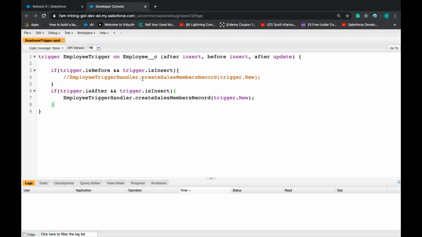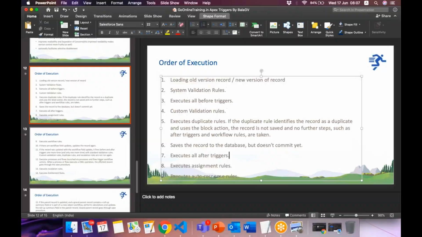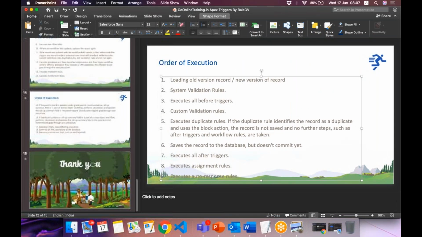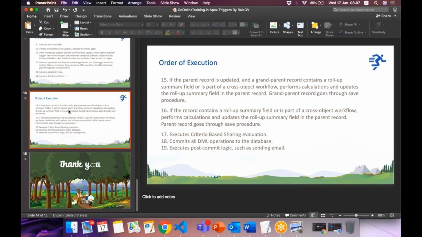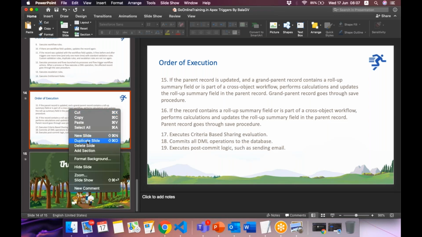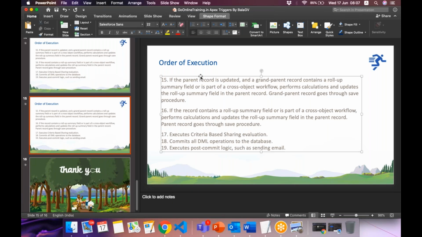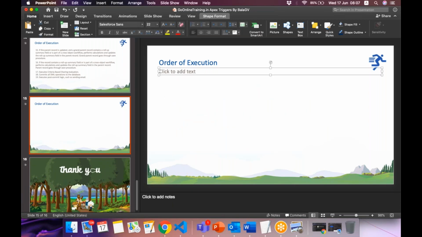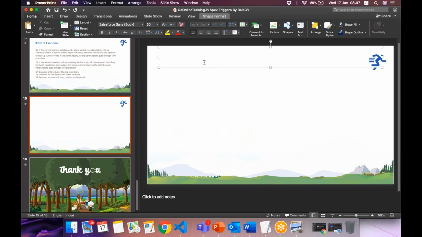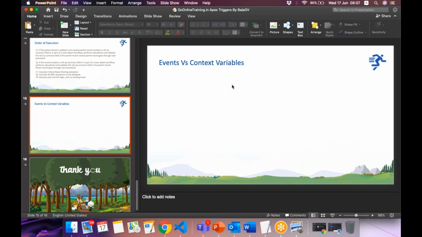I mean logic. Okay, and we have to discuss one more thing. We prepare a small table. I didn't prepare it because I want to prepare it when you're here. So let's say events versus context variables. We'll see which context variable will have data in which event.